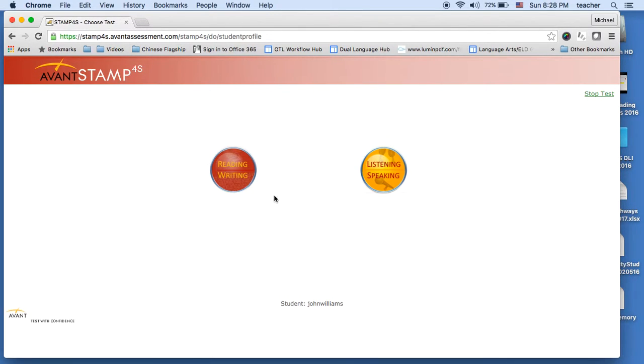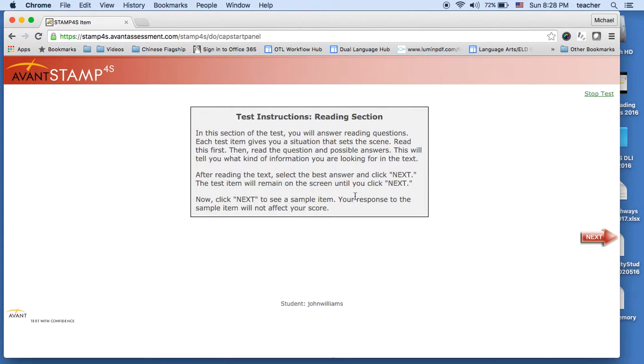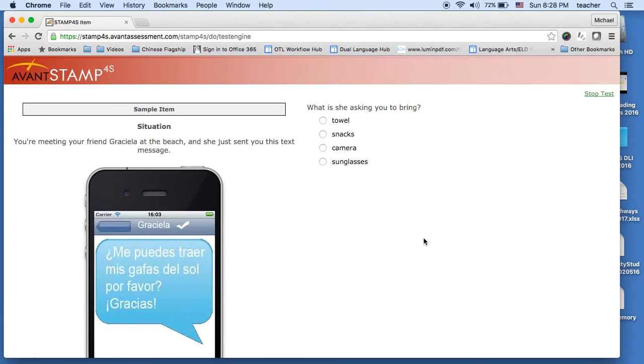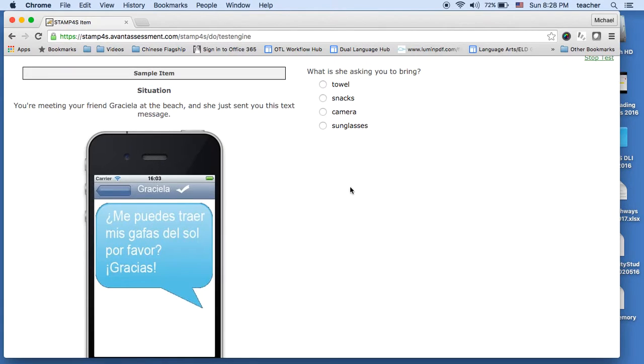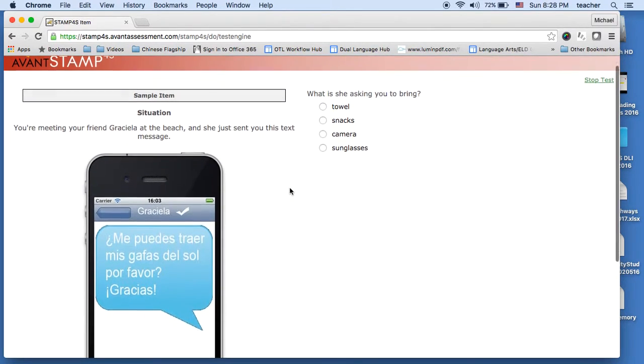This year, the STAMP testing will only be for reading. So have them click on the left-hand button. Once they go in there, there are some instructions. Please have them read that carefully. Push next, and there will be a sample question for them.